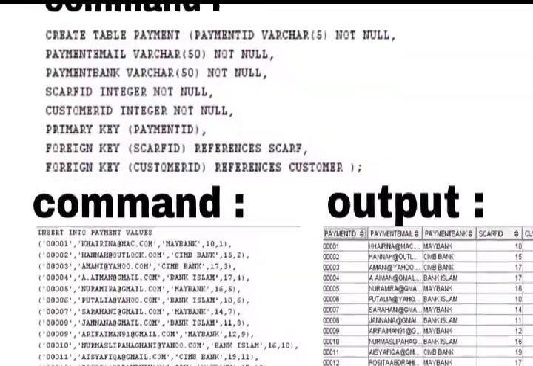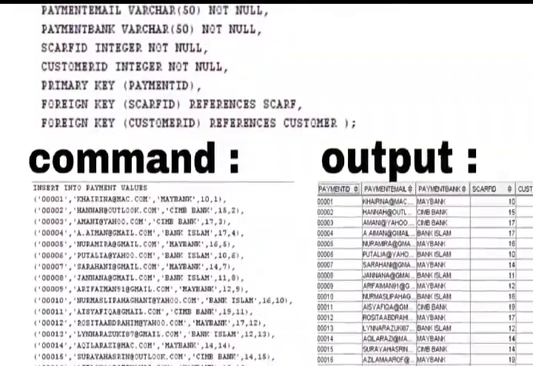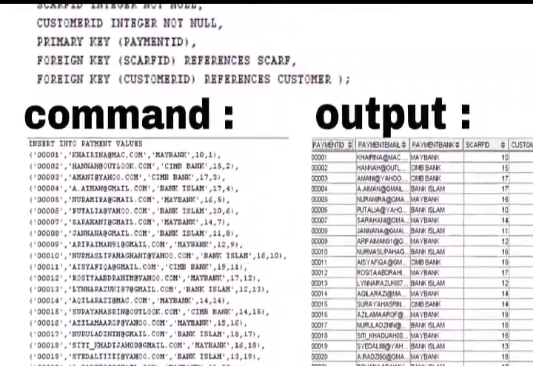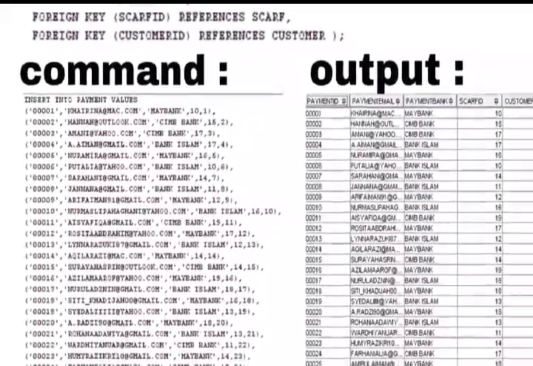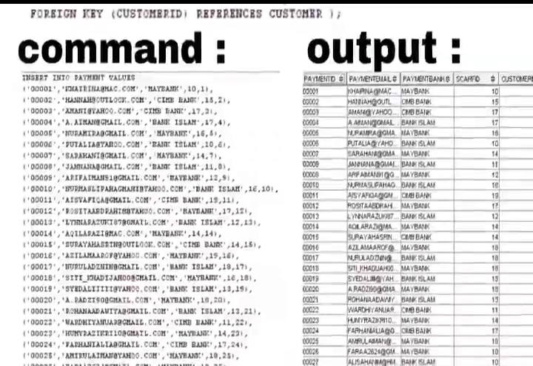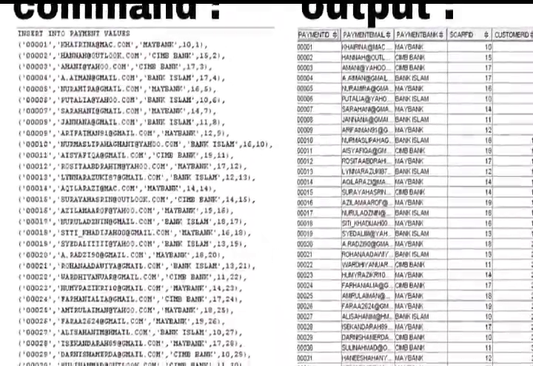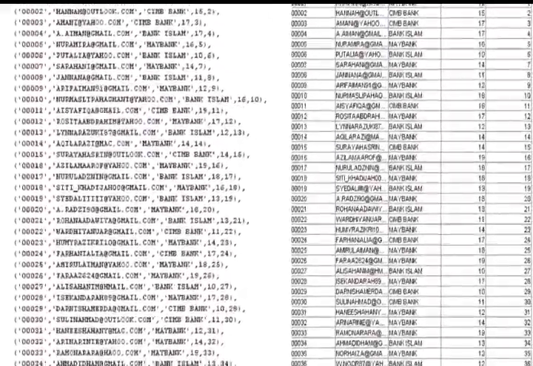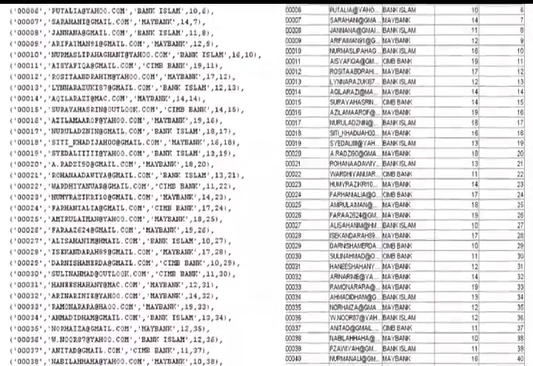To create table payment, there are 5 attributes: payment ID, payment email, payment bank, scarf ID referenced from scarf, and customer ID referenced from table customer as foreign keys. The primary key of this table is payment ID. Those were the values inserted into every attribute. The number of rows or records is 50.